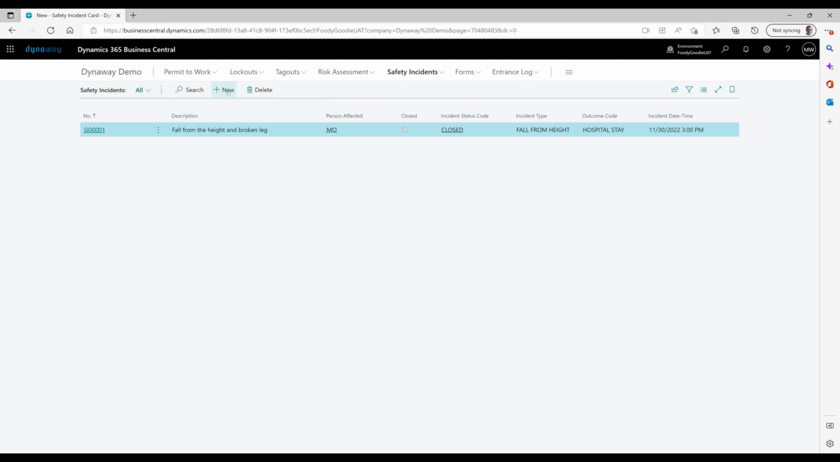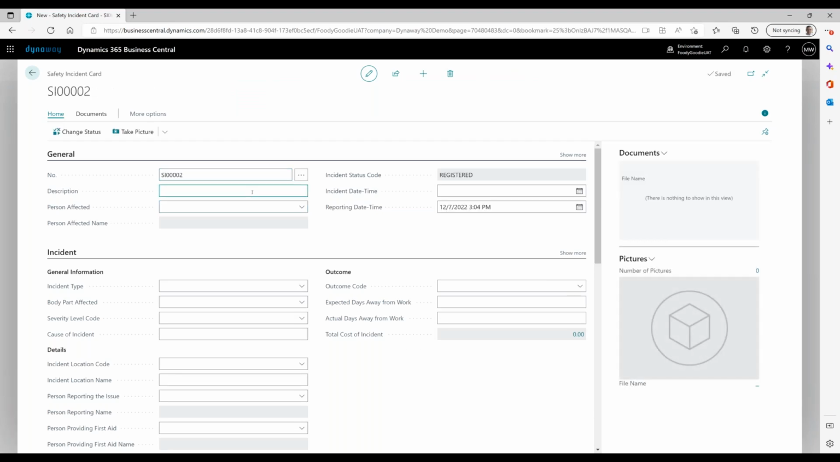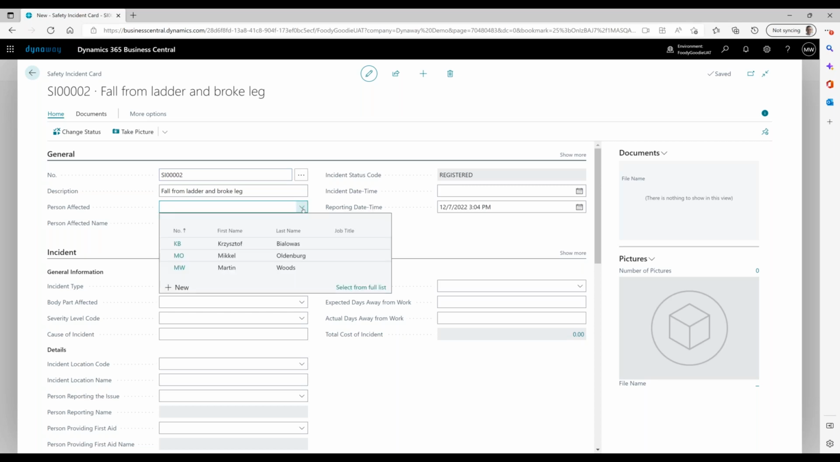But let me just create a new incident. So let's imagine that there was an accident and we just want to report it. For example, that someone just fell from a ladder and broke a leg. I don't know if I put it correctly in English, but I hope so. What we first need to do is specify who was affected, and for that we use the list of employees, not the users of Business Central, because it can be any employee in the organization who had an accident.